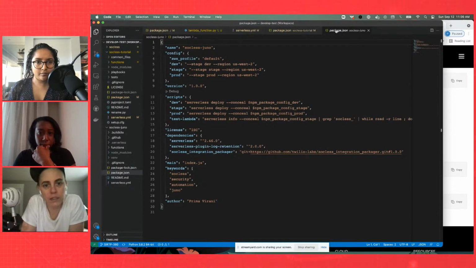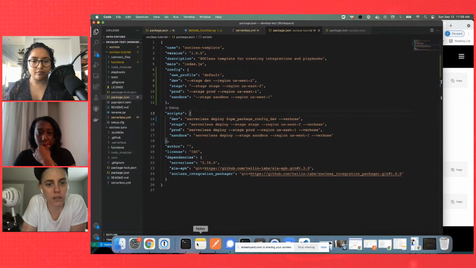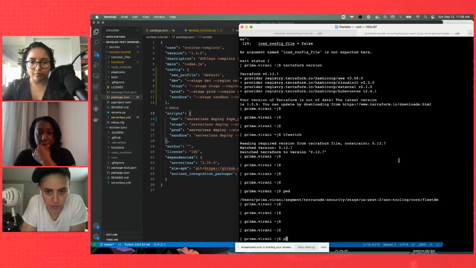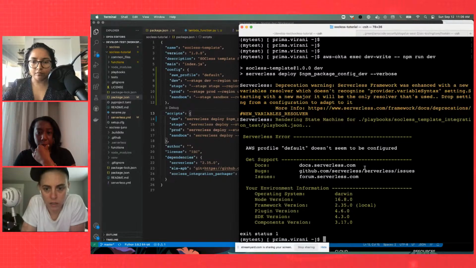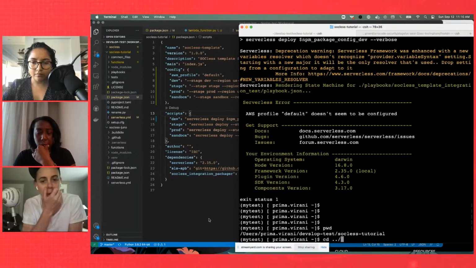What is it complaining about? The AWS credential now? Maybe just try get caller identity and see what's going on. Like, yeah, just AWS. AWS profile default doesn't seem to be configured. So type in AWS. Yeah, okay.